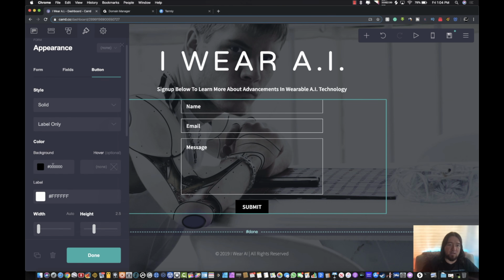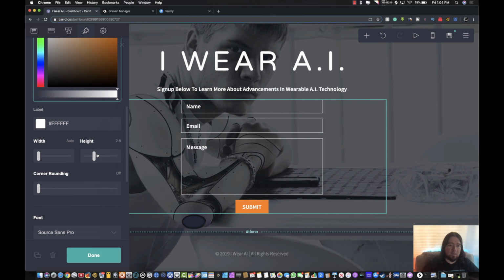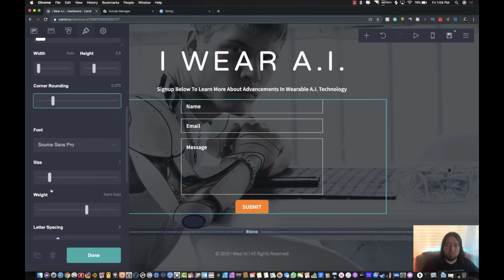And then the button, I can adjust the color. We'll put in something a little brighter. And then I like to round the corners just a little bit. Looks a little nicer.